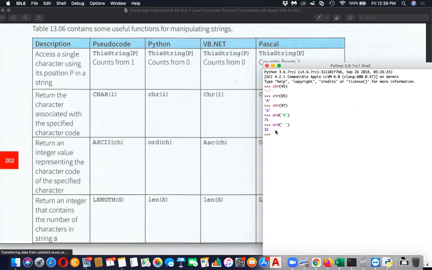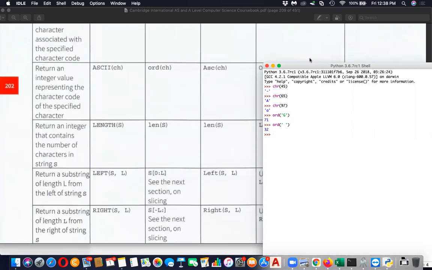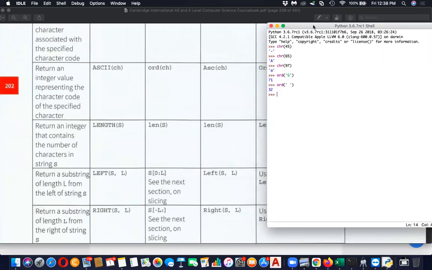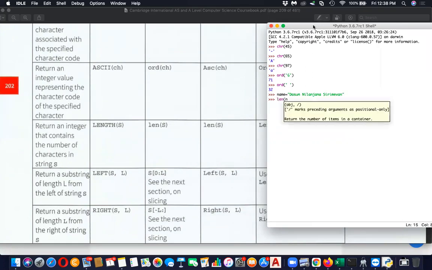Then len is also a built-in function where you can measure the length of an array, a list, a tuple, or a string. If you have a string, let's say name is a string, let's type my name. If I ask the length of name, it will give how many characters are there, including spaces.